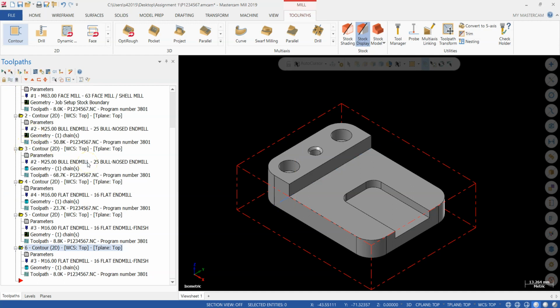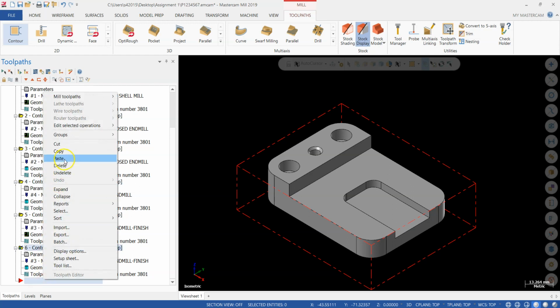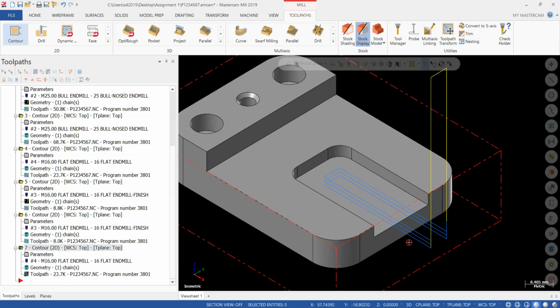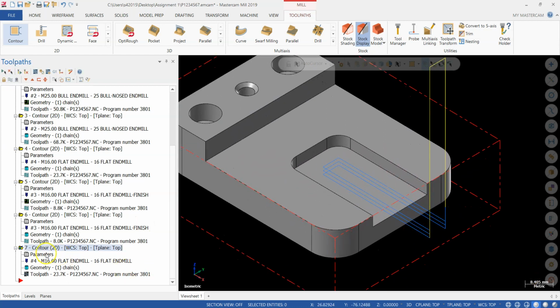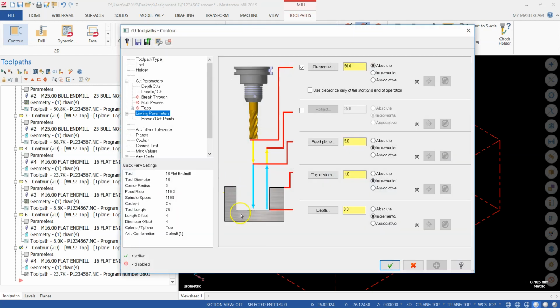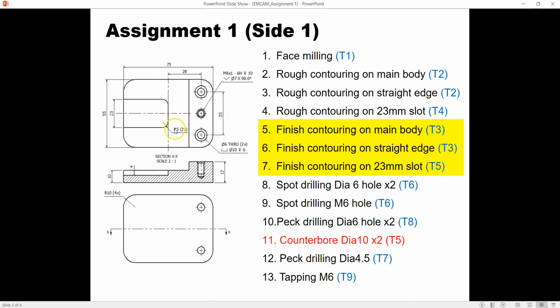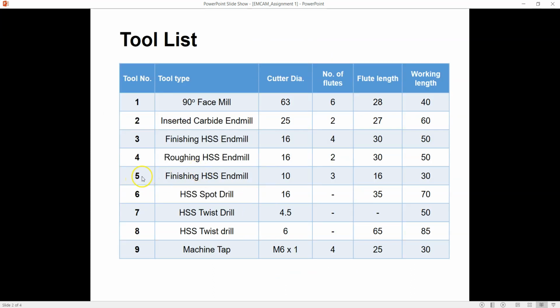We will go on to the last finish contour, which is operation 4. Right click, copy, and paste. Okay, so visible these toolpaths. This is for this slot. Right, go to parameter. As you know that this slot is having a fillet of R5, which is in diameter 10. So I will be creating a new tool, which is diameter 10, with a number of flutes 3.